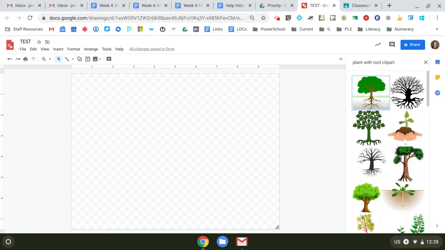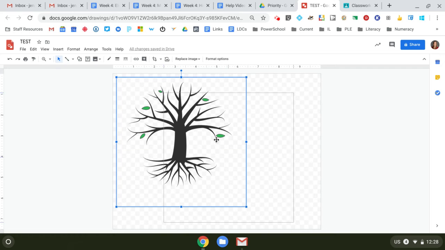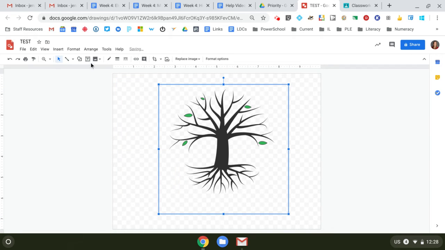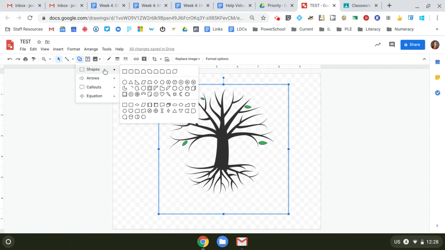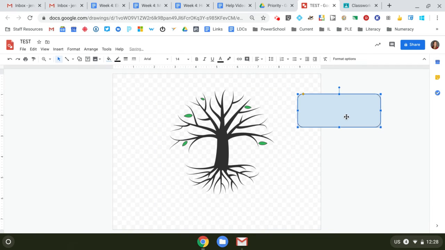I could do something like this. Insert. And find a better one. I'm just going on the fly here. And then students can label them. So if they go to shape, or they can even do an arrow. I'm going to do a rounded box, and I'm going to go shape. And you can change the color, change the font. It's all here. And I can label the leaves of the tree.